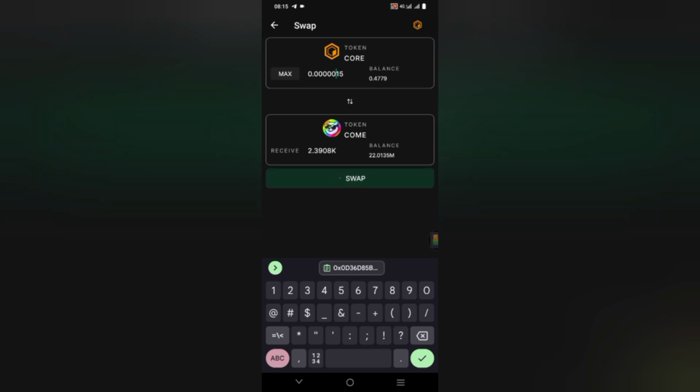So I've clicked swap now. Reduce the call value. I've clicked swap now, as you can see on the screen. Now it's rolling. So let's wait to see if it will be swapped successfully. Now it is swapped successfully because it gives no error message.